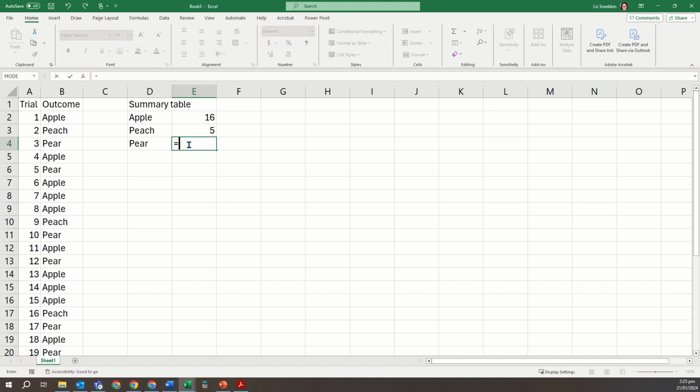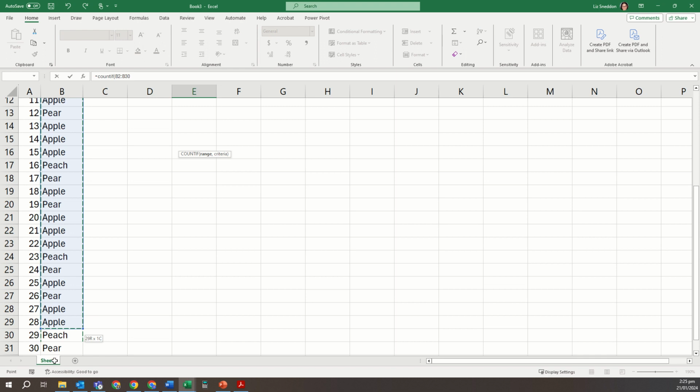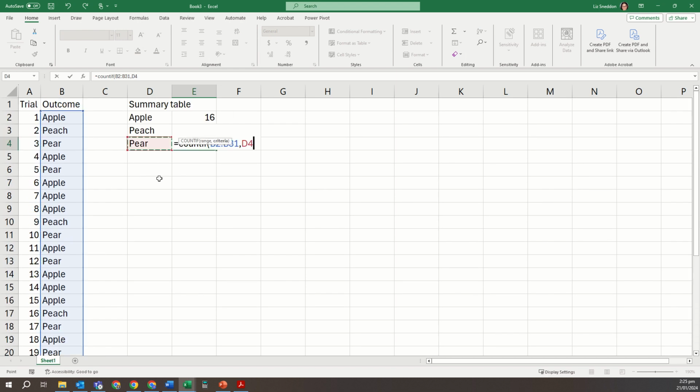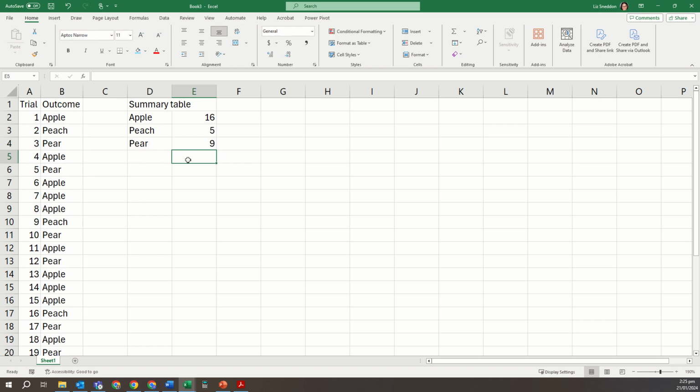And then I'm going to do the last one, equals COUNTIF bracket. I'm going to select my range of my results, and I'm going to say I want you to count how many pears there are. Close bracket, and there we go. So there is my summary that's tallying up. It's my frequencies. Okay, so that's given me the frequencies.